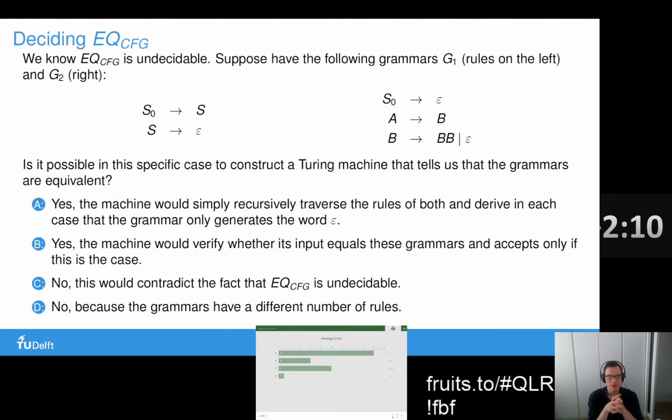However, EQCFG is indeed undecidable. So I can see why many people would say, okay, then that means it's impossible for a Turing machine to decide that these two are the same. However, we can easily make a Turing machine to do so. Just have a Turing machine, and it's similar to what Otto is describing, that checks, okay, is the first grammar I get exactly grammar G1 here? Is the second grammar I get exactly grammar G2 here? And if so, return yes. Otherwise, don't. And that's exactly what answer B is describing, right?